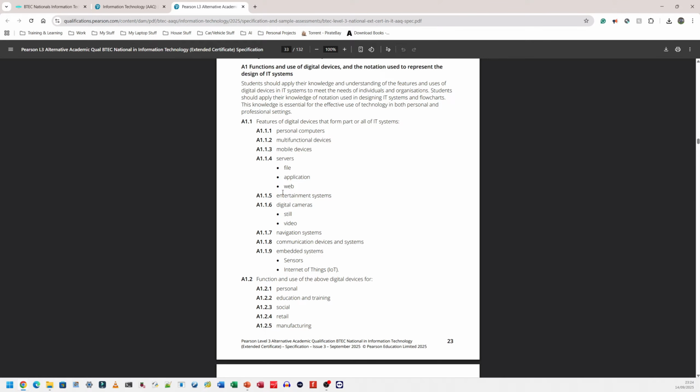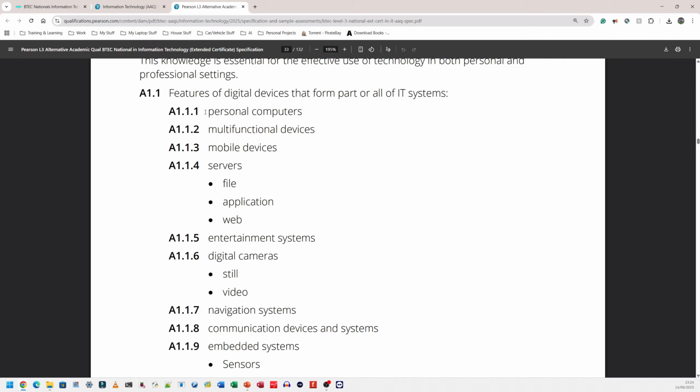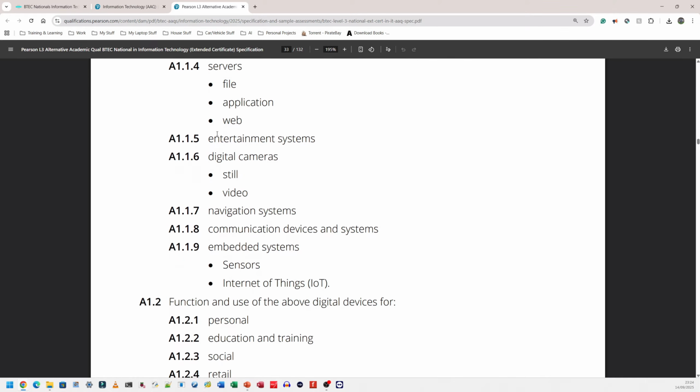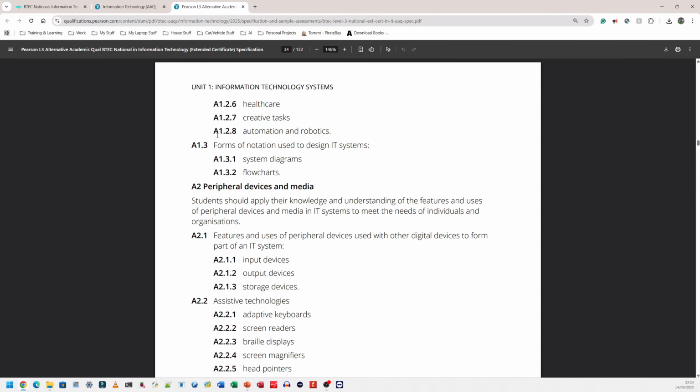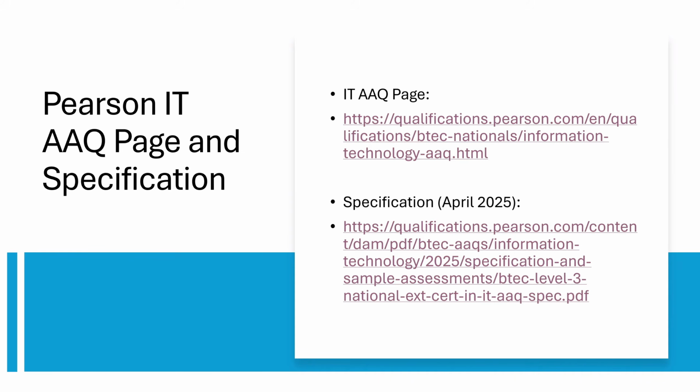So if you don't have a teacher, what I would recommend is you get the spec, you come in here and you learn every single thing in here. So it says features of digital devices that form part or all of our IT system. So what you would do is you would come in here and you'd research every single one of these bullet points here. It is a bit long, but this is a very big exam. I remember this being, I think it's an hour and a half, but the amount of content you have to learn is quite a bit. So let me go back to my PowerPoint.